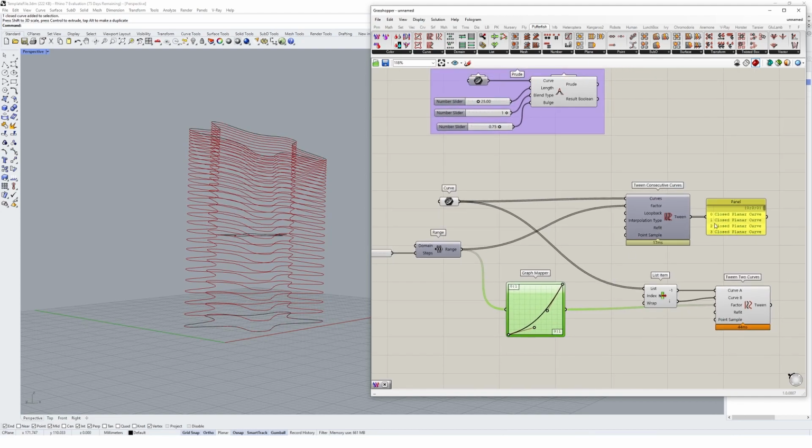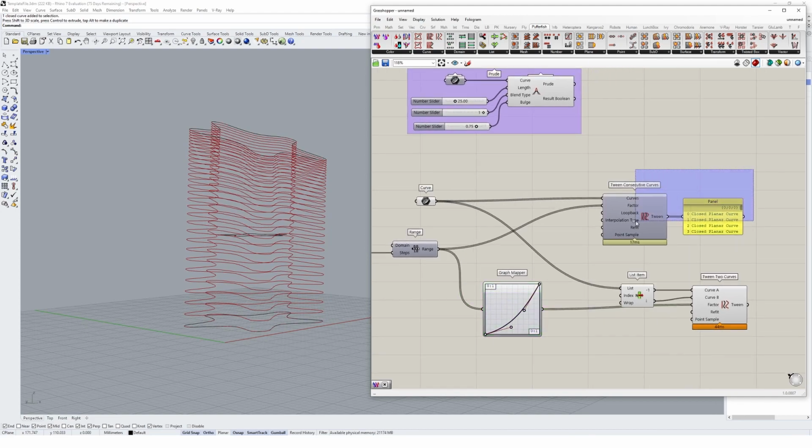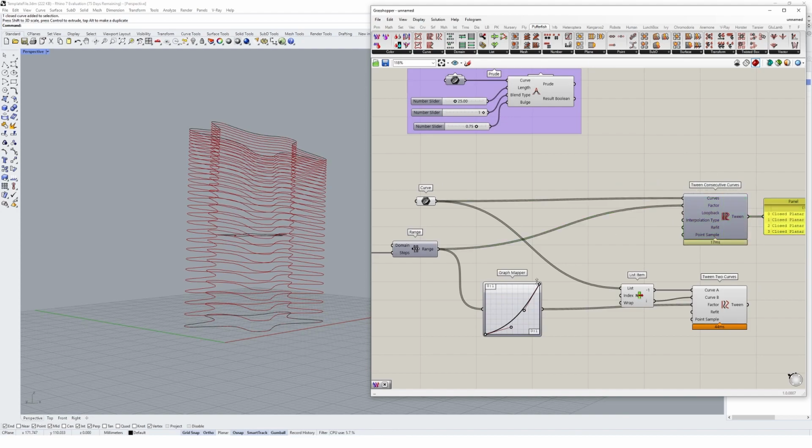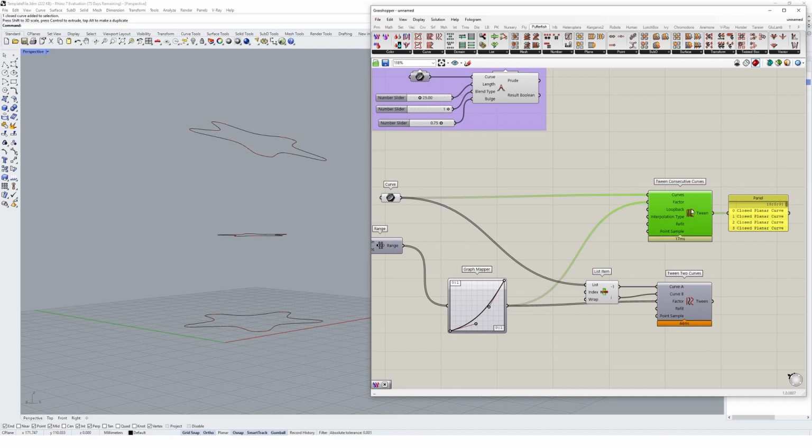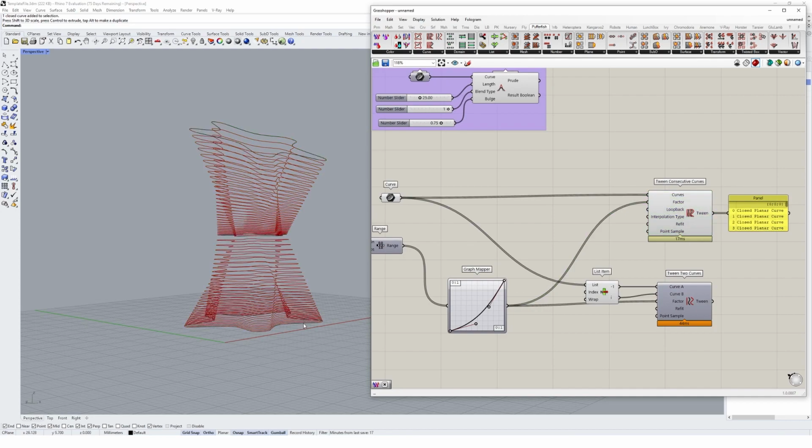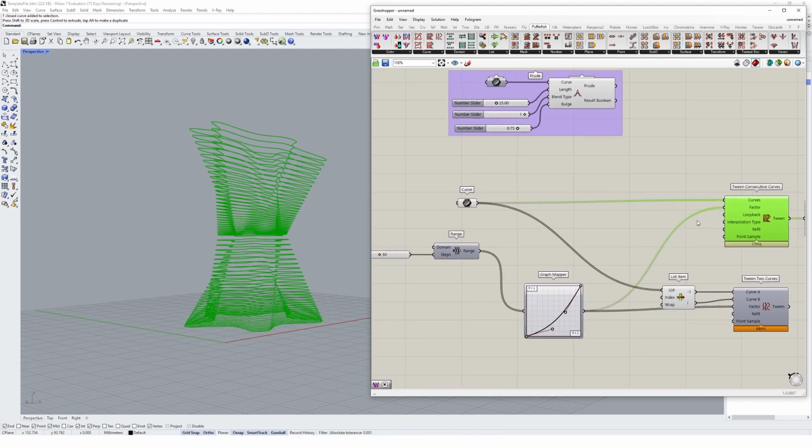I want to show you the problem that comes up when we try and do that with the tween consecutive curves. So I'll plug that into here and we'll preview that off, and we'll preview this guy back on. And what you'll see is it bunches towards one curve, then spreads out in the middle, and then bunches back again when we're doing this tween consecutive curves. And that's once again because the tween consecutive curves is trying to create 30 in between all of these outcomes.